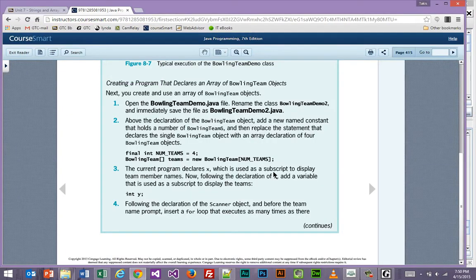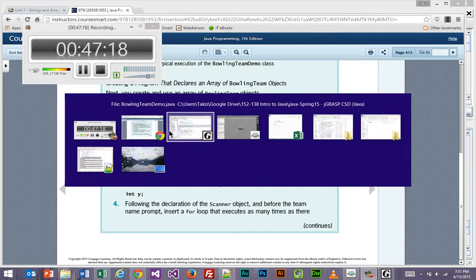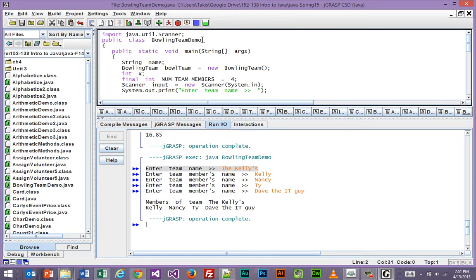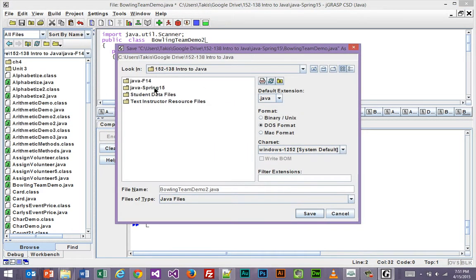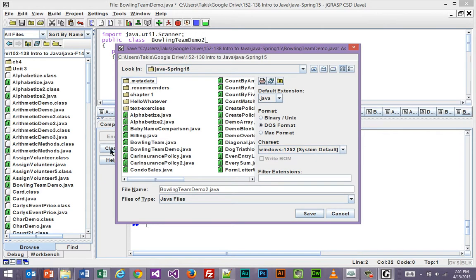All right, so one of the last things we're going to work on here before we call it for the night is the second half of this exercise. We're going to go right back to the work we were doing. We're going to save it as Team Demo 2, so let's do that first. Bowling Team Demo 2. We'll do a save as. I'm going to be mindful of my folder, which switched one more time. So be careful if you're getting errors for not finding stuff.